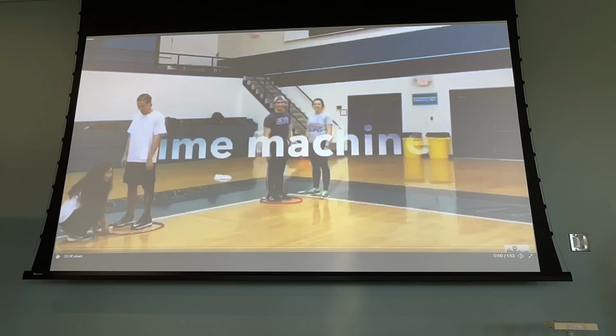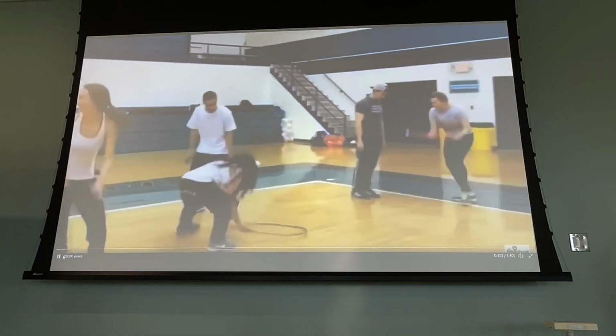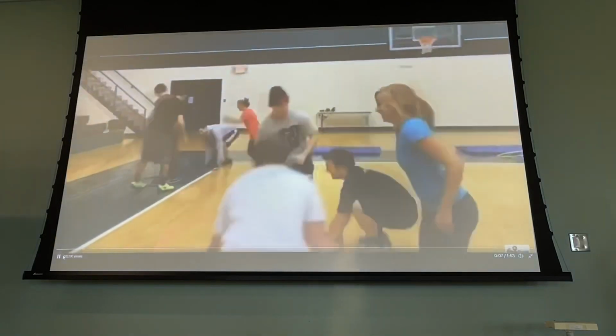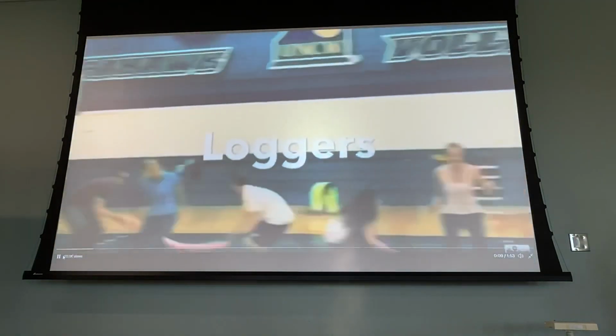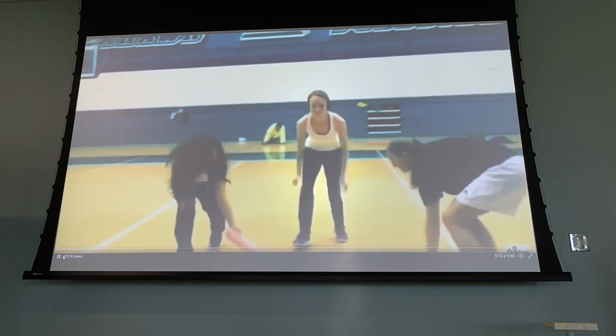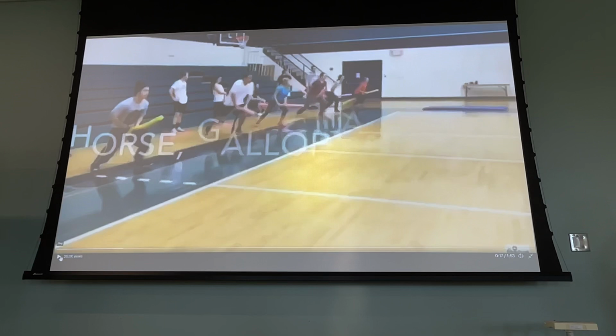ago. And so we're teaching them some games, elementary games. So this one is Time Machine. So getting across to the other side with a partner, and they have to jump from hoop all the way to the other side. Same concept, now with a group of 3 called loggers. So these are 2 games that you could administer when you teach.